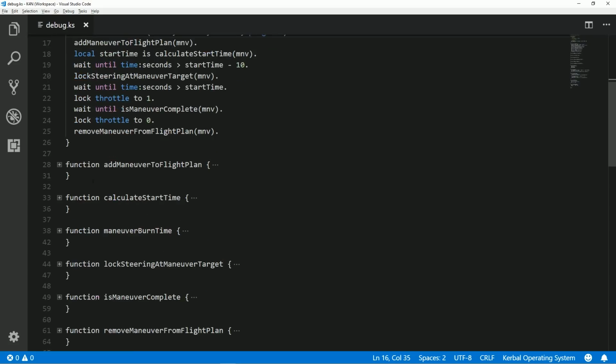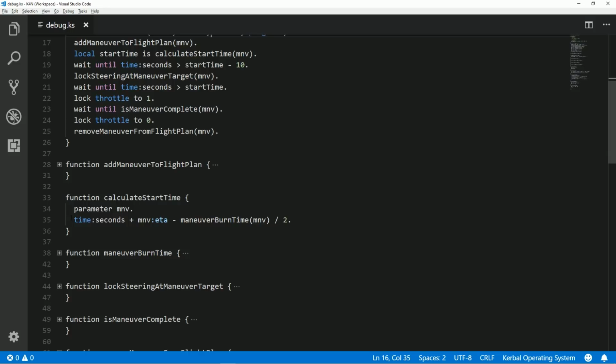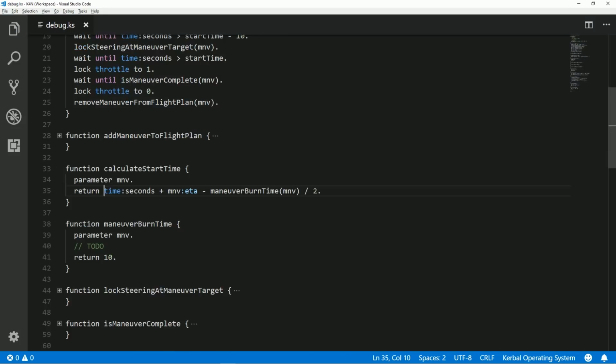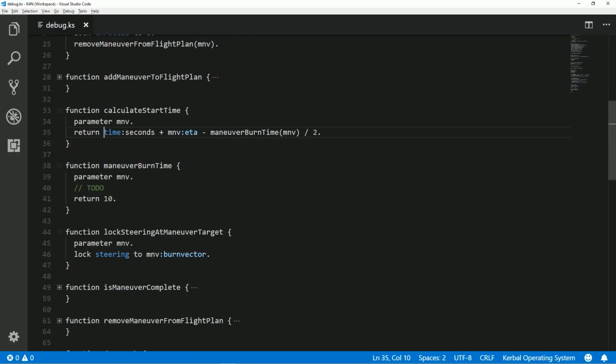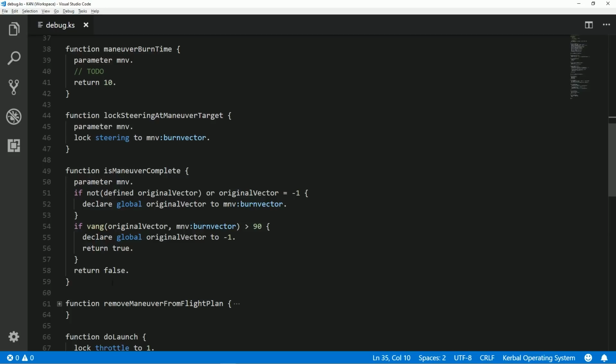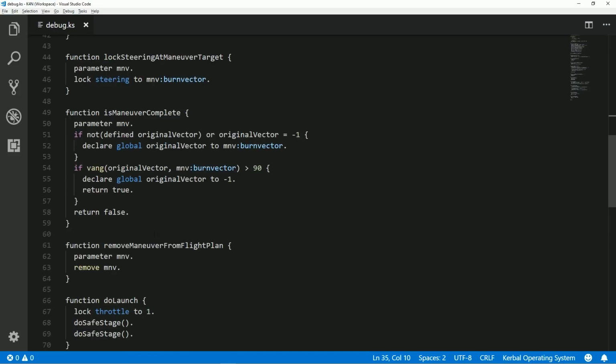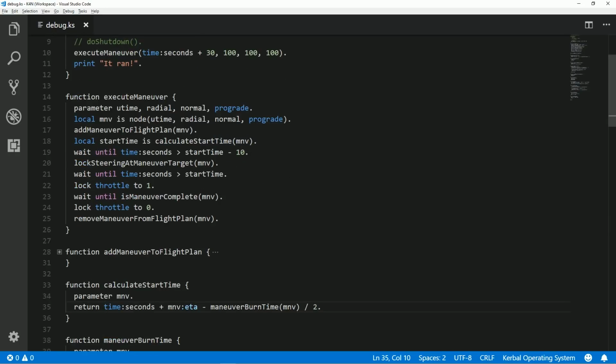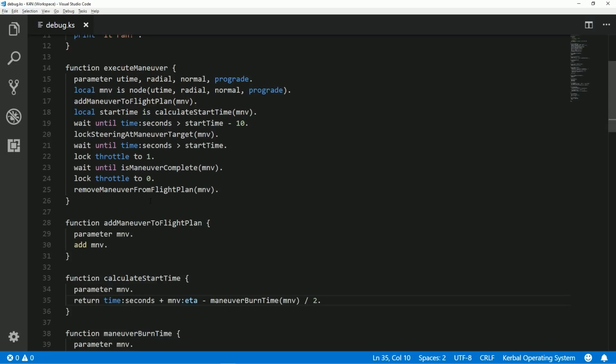So that was in our calculate start time. We'll return, and let me just verify here. Yep, in our maneuver burn time, we remembered the return keyword. And let's just look through here. None of these actually have it. This one does have the 2 returns. Remove maneuver doesn't return anything. So yeah, we should be hopefully good. Let's jump back over and see.